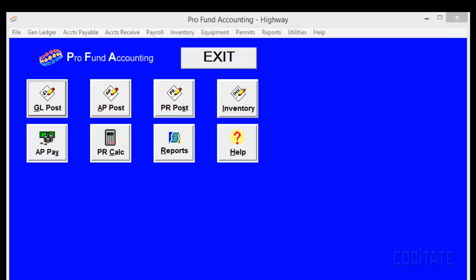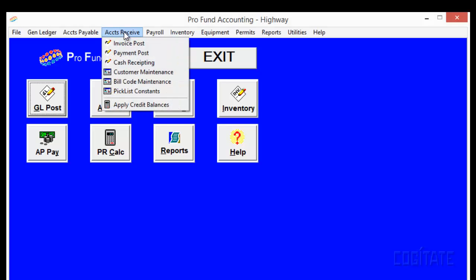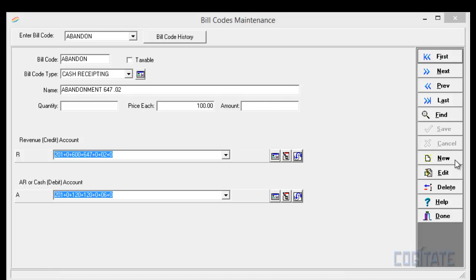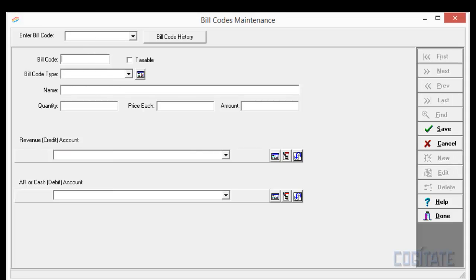Select Accounts Receivable, Bill Code Maintenance, select New, enter the bill code you would like to use or an abbreviation. If the item is taxable, you will need to click this taxable box. If it's not, just leave unchecked. And the bill code type is cash receipting.